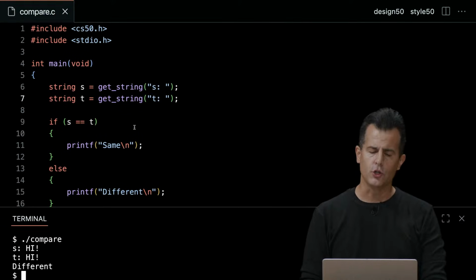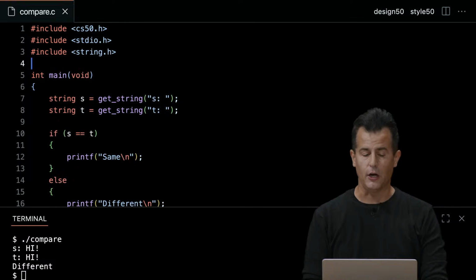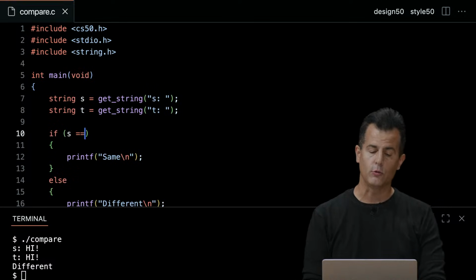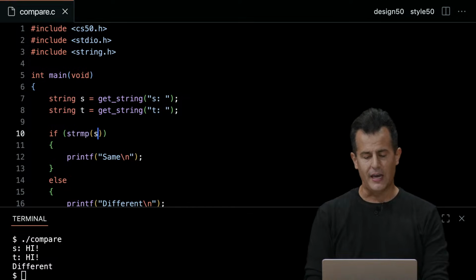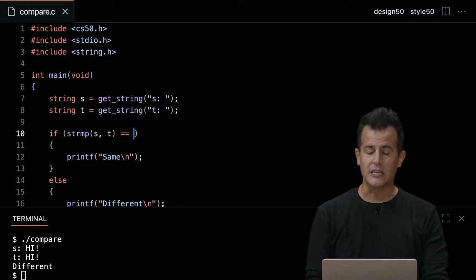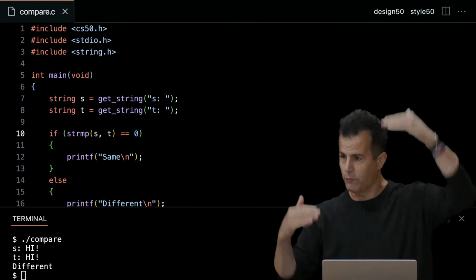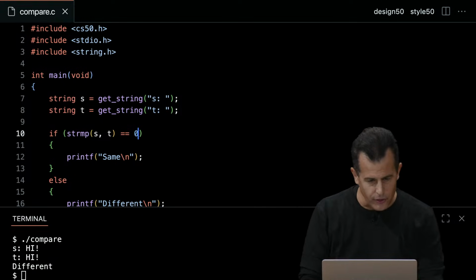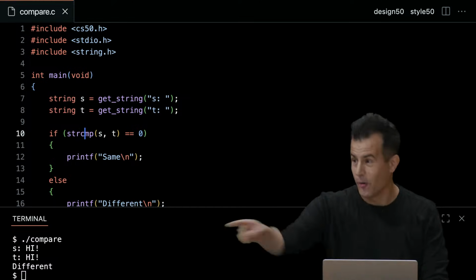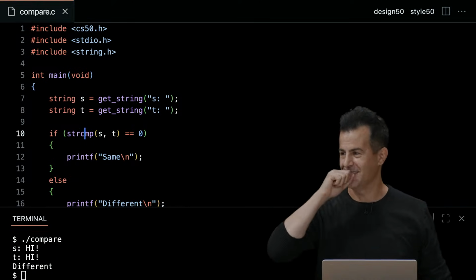So let's go ahead and do that. Let me go back into this file. Let's include the string library at the top here. And instead of doing s equals t, let's do if the string comparison of s and t happens to equal 0, which per the documentation for the function means they're equal, instead of one before or one after the other. No, I did not get it wrong this time. I caught it. I fixed it. That's all.